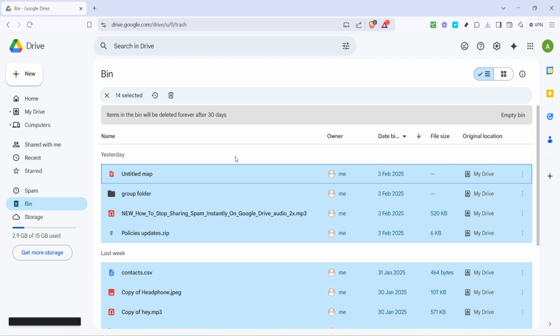With all your files selected, it's time to take the final step, deleting them permanently. Look for the trash icon, usually located towards the top of your Google Drive interface. It's this trash icon you'll want to click. Once clicked, a prompt may appear to confirm that you really want to delete these files forever. Remember, this action cannot be undone, so ensure you've reviewed the items to avoid losing anything important. Once confirmed, the selected files will be deleted permanently, freeing up valuable space on your Google Drive.